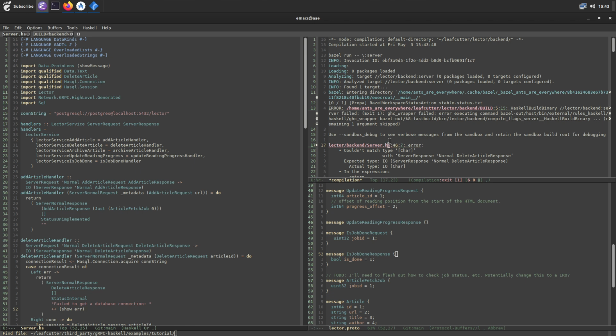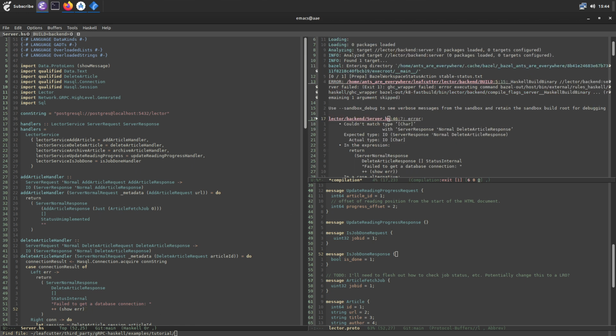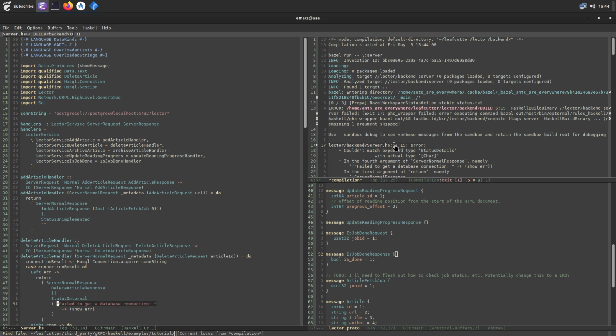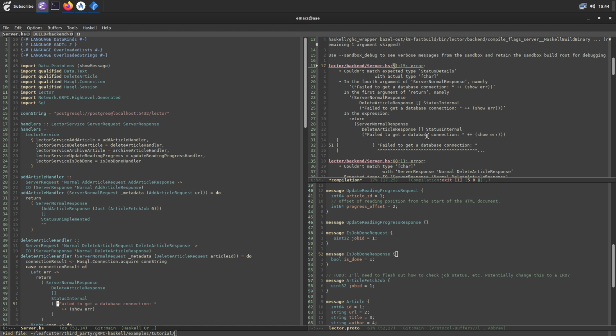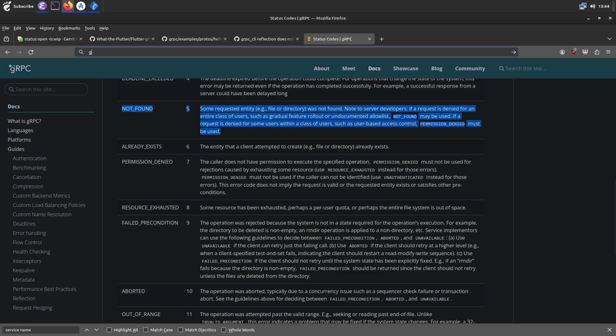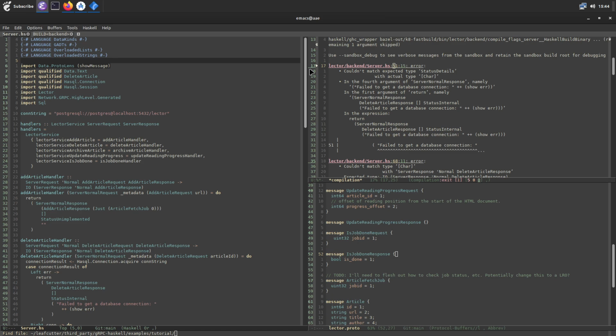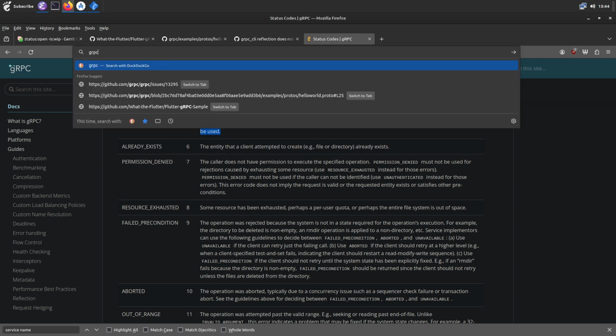Doesn't like something about this. Do I have to parenthesize this somehow? So I guess status details must be some particular type. Let's find out what type status details is supposed to be in a Proto 3 suite. No. It must be in gRPC Haskell.